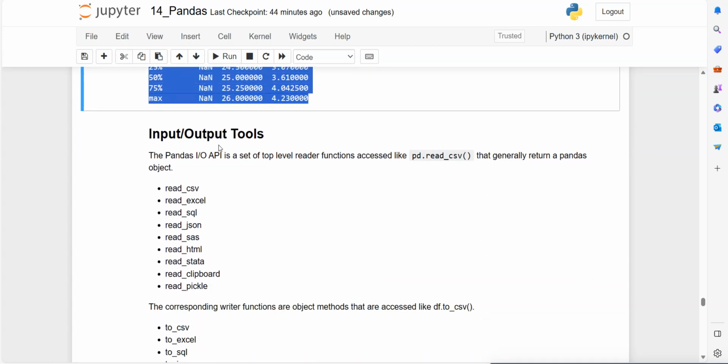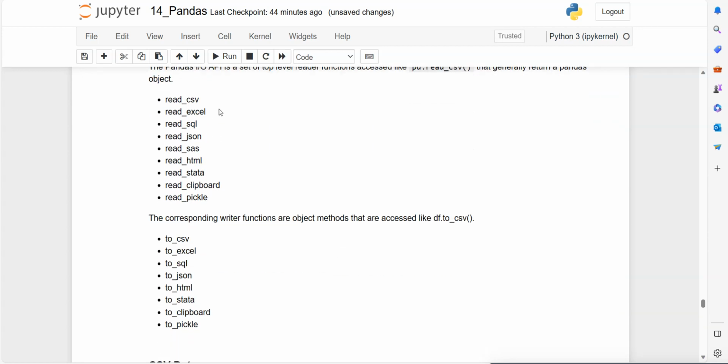Next, very importantly, pandas is used to load data from different kinds of sources, like a CSV file. These are the input functions, getting the data from CSV, Excel, SQL, JSON, SAS, HTML, Stata, clipboard, and also pickle, which means if you have saved a model, you can use pickle to load the model.